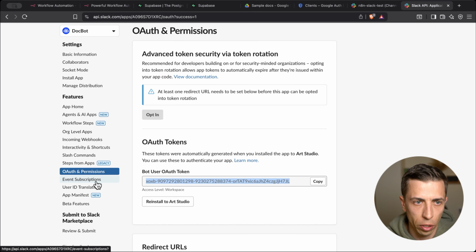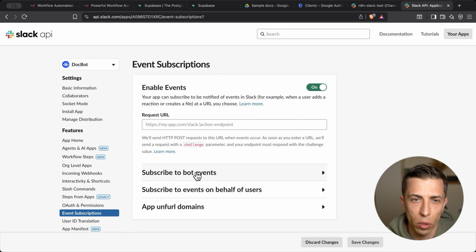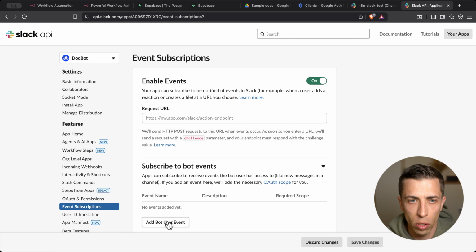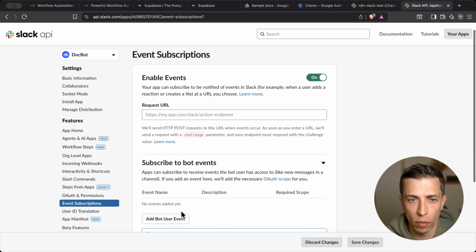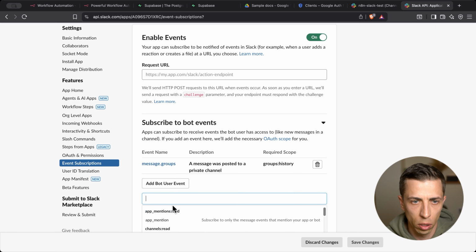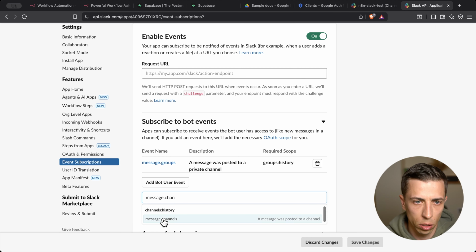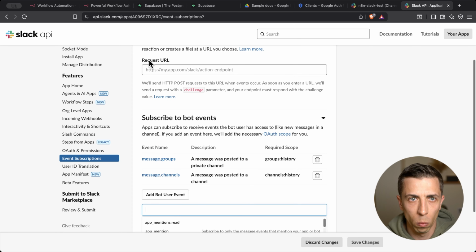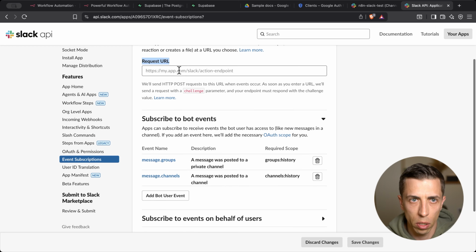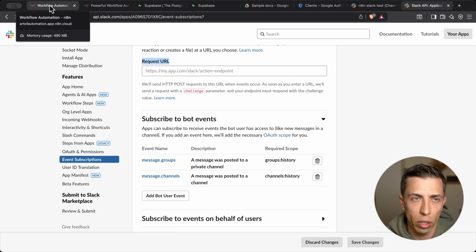We also need to add more event subscriptions here. Event subscriptions allow our bot to listen to different events and get triggered. So we're going to add a few more events here, starting with messages: message.groups, and we also have to get message.channels. Okay, and then what are we going to need to do? Also get the request URL here from N8N. Let's go back to N8N and continue configuring our workflow.